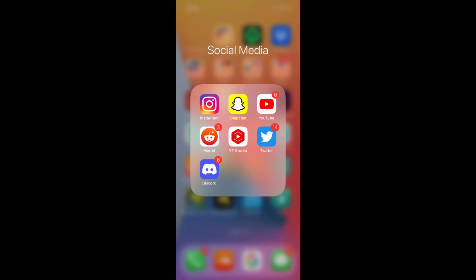Today I'm going to show you how to post multiple posts on one Instagram post at the same time, whether that being photos or videos. I'm going to be doing both photos and videos just for the example of this video, just so I could show you that it is possible to do both on Instagram.